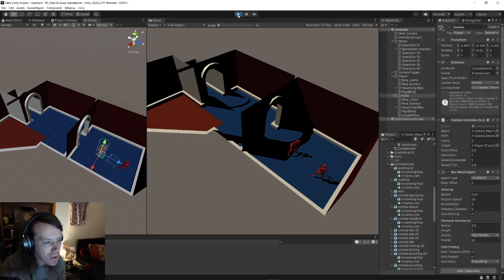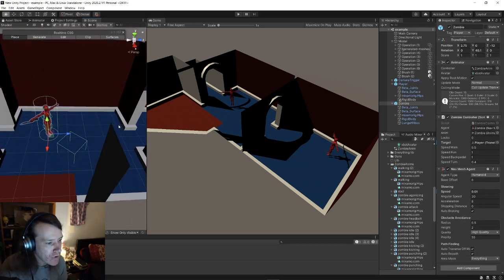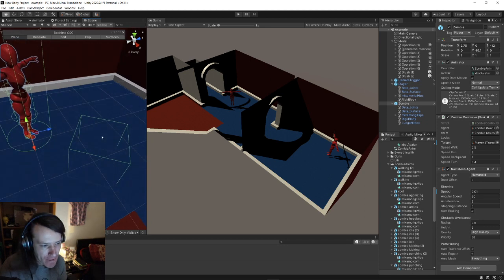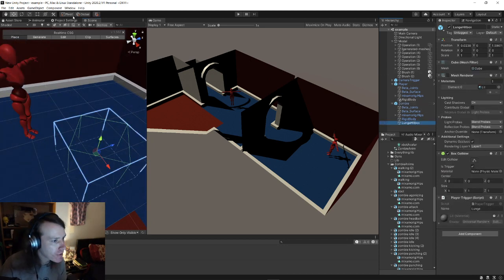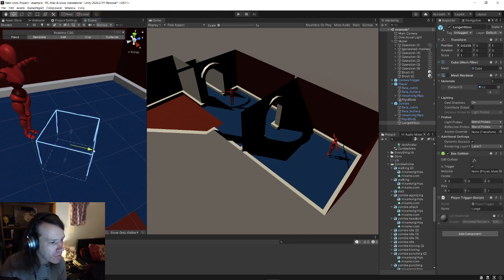I think maybe we bring this hitbox in a bit. So let's bring that in. So it'll lunge when it's quite close.